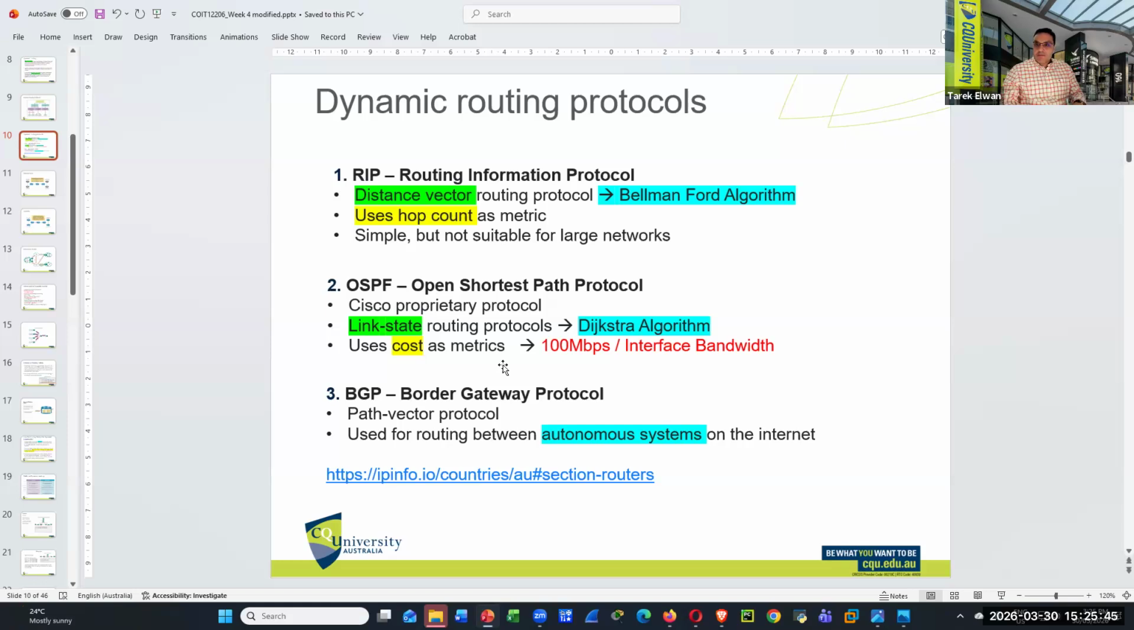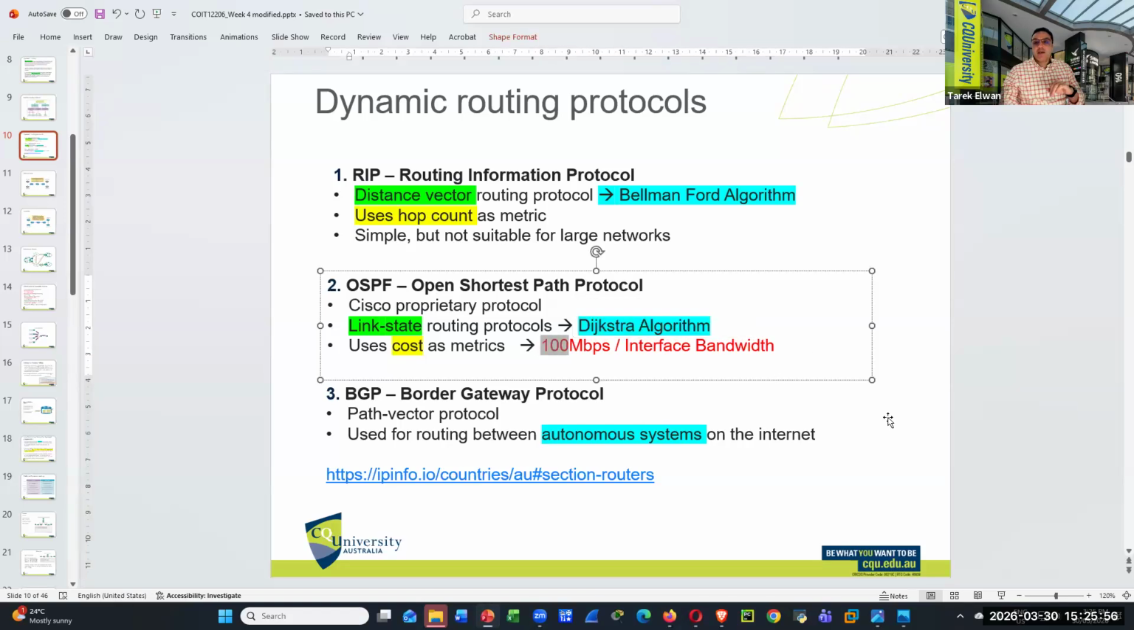So it's going to give you different numbers. We call that the metric or cost. When I divide 100 meg by the interface bandwidth, it gives me a number. That number, we call it cost. The lower the cost, the better for the router. So if you have two interfaces, 1 and 2, or 1 and 5, the router will take the one with cost 1. If you have 4 and 7, it will take the 4, and so on.